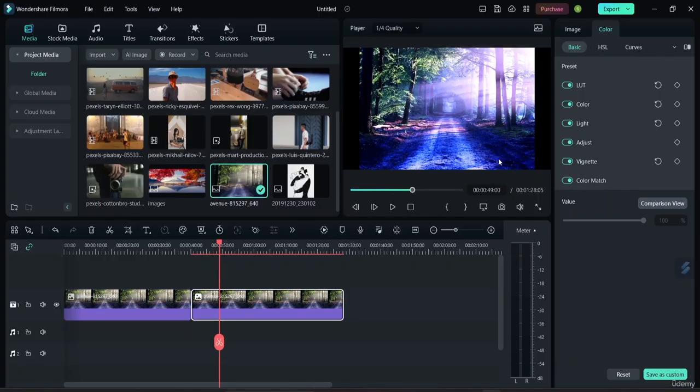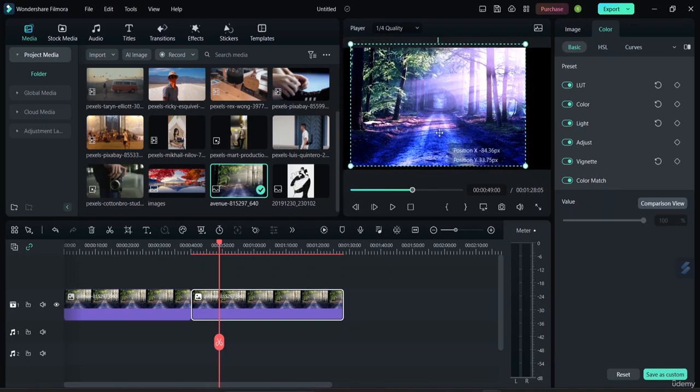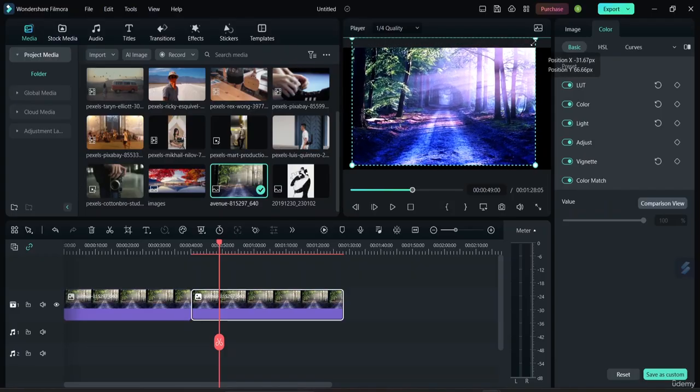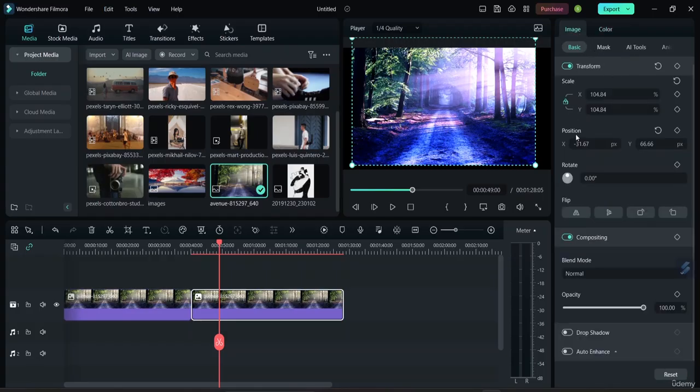I'll just click OK. From here, I can also readjust the frame. I can also extend the picture if I want to. And I also showed you how to stretch the image if you want. We have already learned all these options.